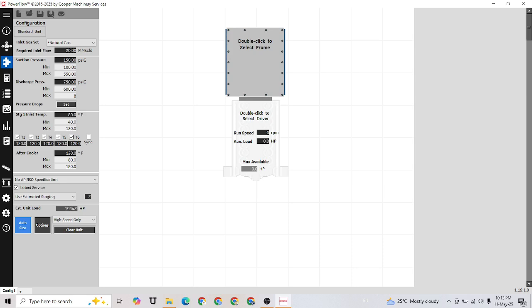I am going to enter the minimum and maximum suction and discharge pressures, and then you have to enter the inlet temperature of the first stage as well. Again, you can enter the limits depending upon the weather conditions, winter and summer, etc. You can enter the range, and again there will be an after cooler after the stage, and you can enter the temperature requirement for the after cooler.